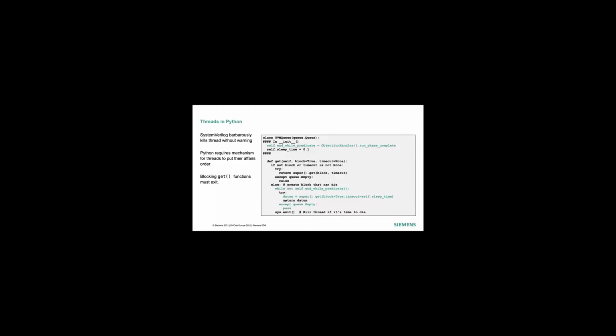And so the way that's handled here is when you have this UVM queue, there's a singleton called an objection handler that receives all of the raise objections and drop objections. When all the objections are dropped, then run phase complete returns true. So this loop loops in this UVM queue for as long as we're in the run phase. It does a blocking get, but it times out, and if it times out, it raises queue empty, which it actually just passes and goes back to the top of the loop and checks again.